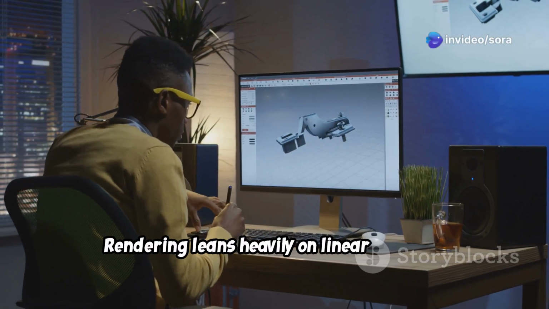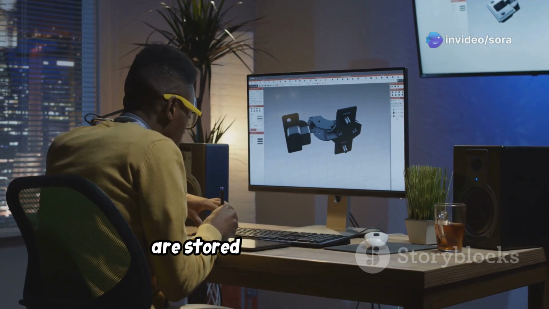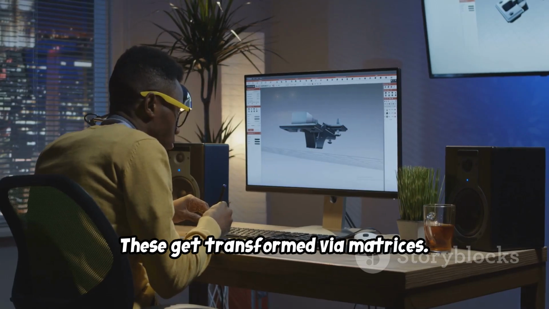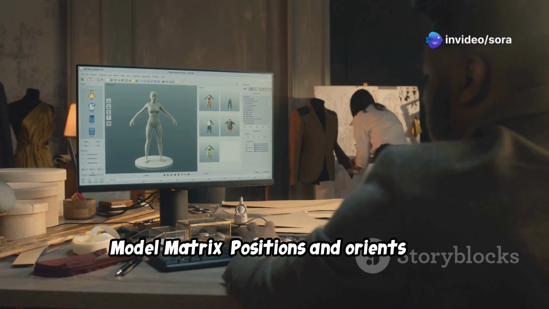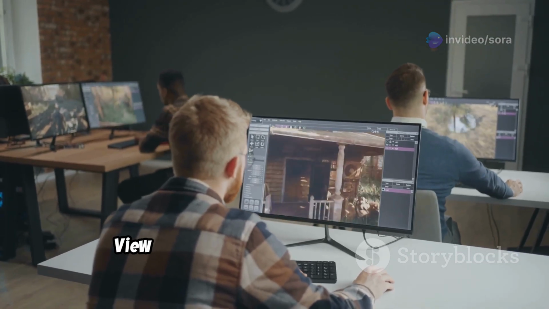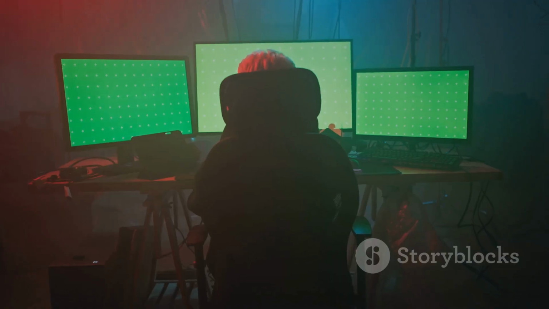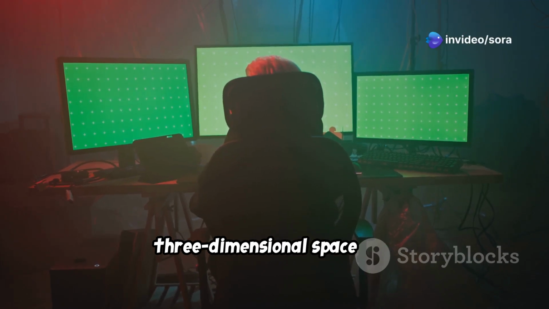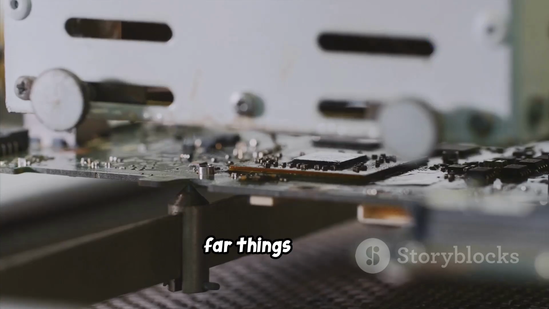Rendering leans heavily on linear algebra. A three-dimensional object's vertices, or points in space, are stored as coordinates x, y, z. These get transformed via matrices. Model matrix positions and orients the object in the game world. View matrix adjusts everything based on your camera, where you're looking from. Projection matrix flattens three-dimensional space into two-dimensional for your screen, adding perspective, near things big, far things small.